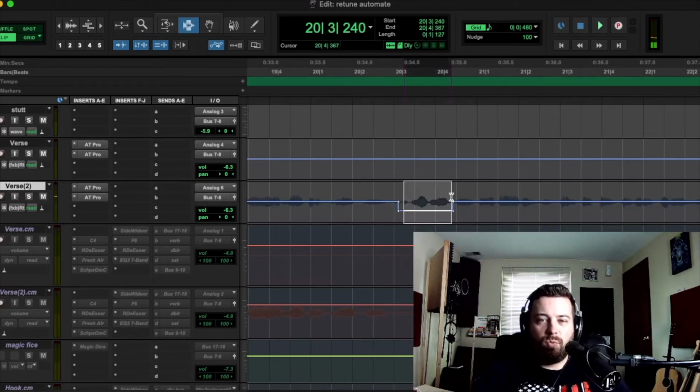But see, just doing those two words, it doesn't sound super auto-tuned because it goes right back to the natural right here.